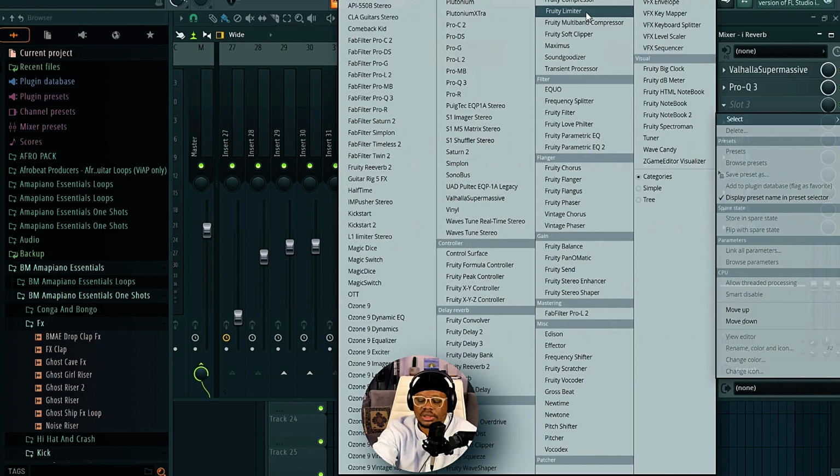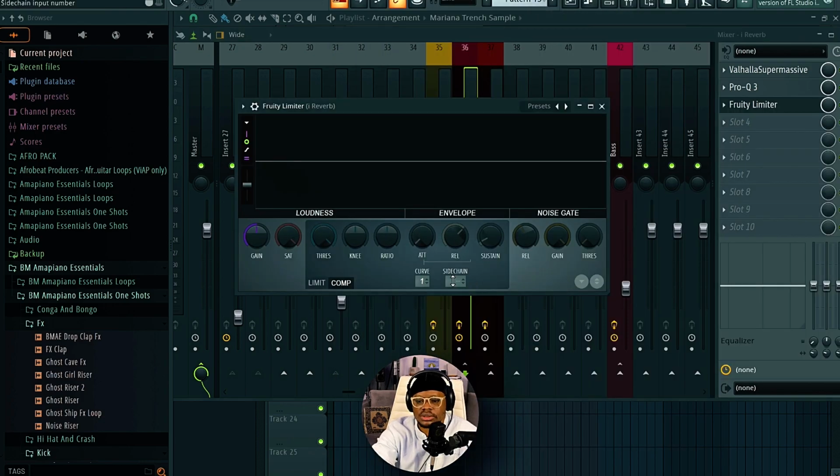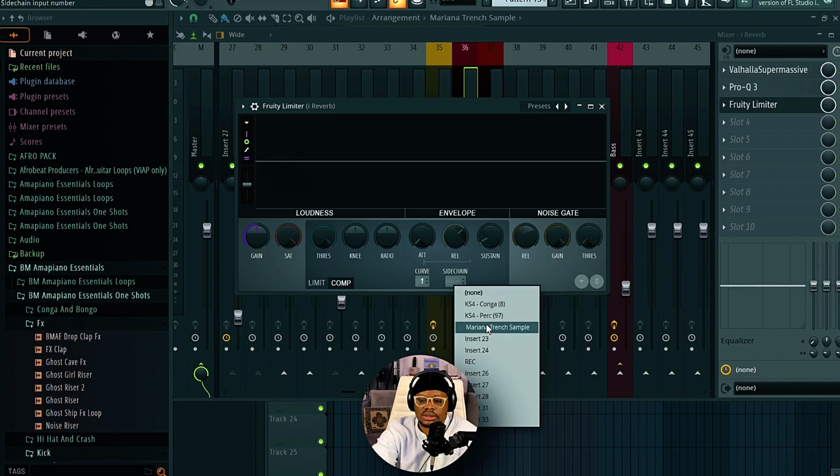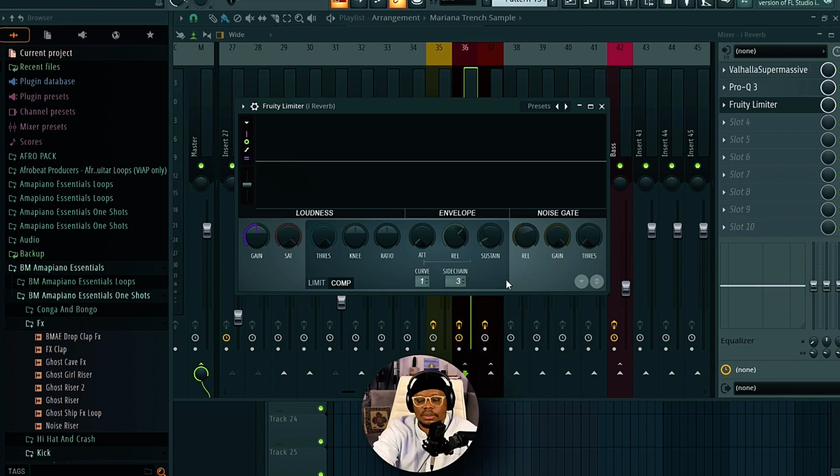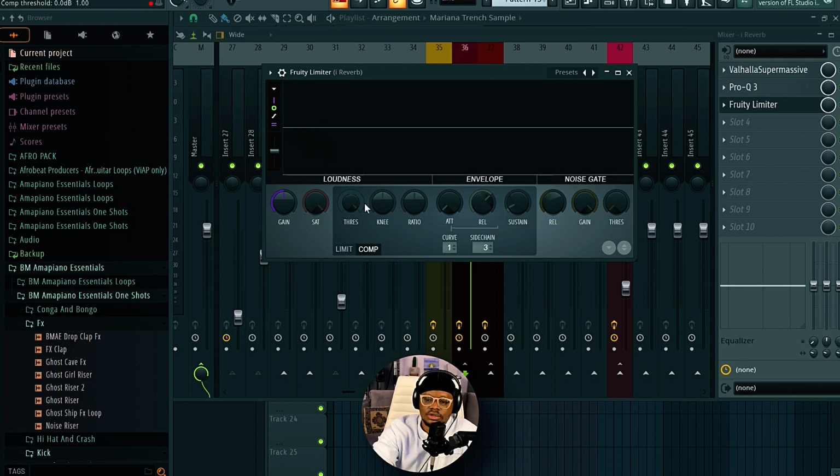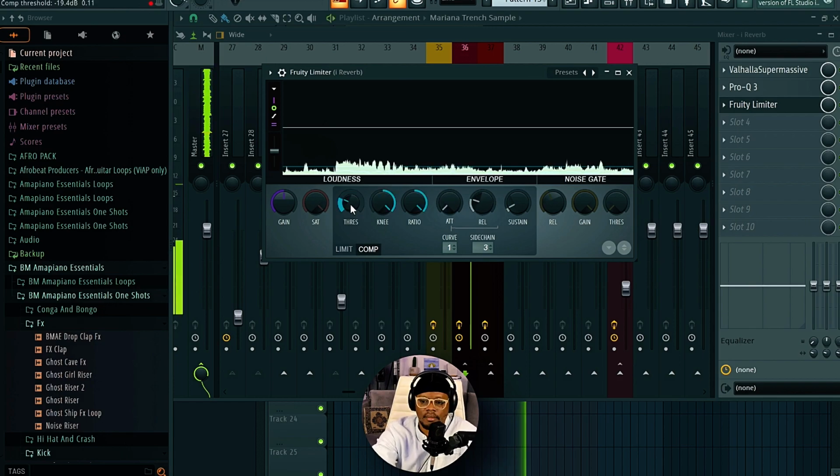Pull up Fruity limiter this time around, compression, and go to sidechain and right click, select the track that we want to use, which is Mariana Tretch. And then let's do the normal compression settings. So knee all the way up, ratio all the way up, fast attack, fast release, and we're just going to drop the threshold and watch the magic happen.